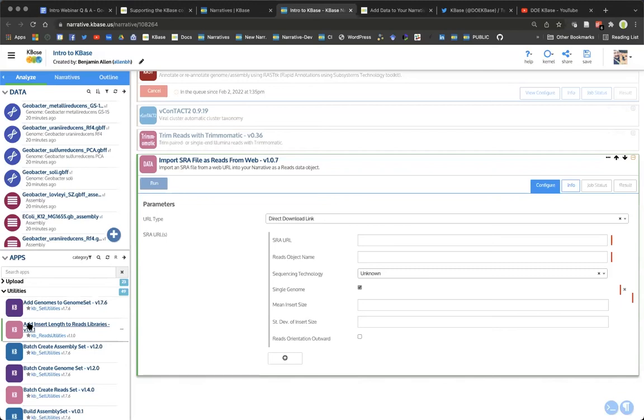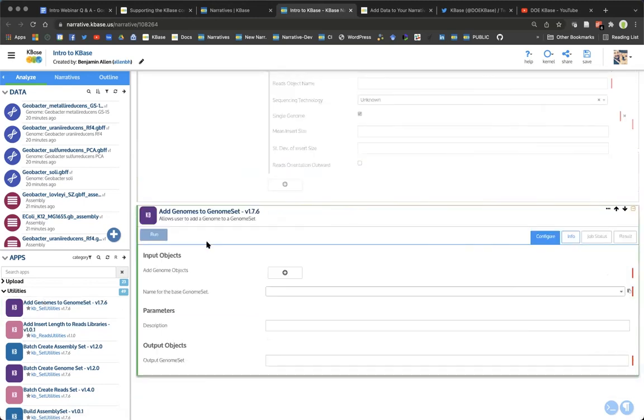There's just lots of instances of tools where you're combining, say, multiple genomes, and you want to build a species tree of multiple genomes. You can mix and match and create new sets of your data using a lot of these utilities tools. For instance, add genomes to a genome set.